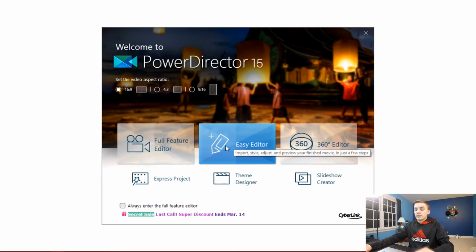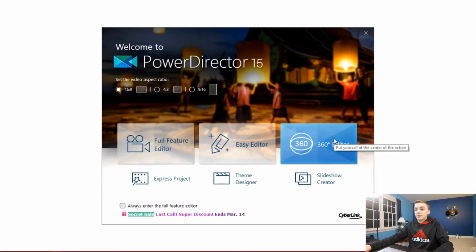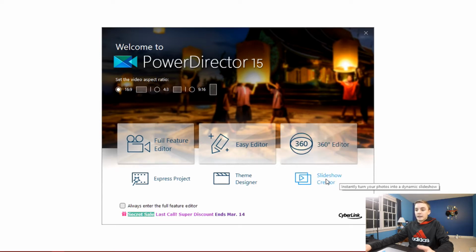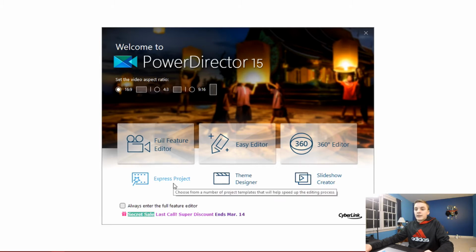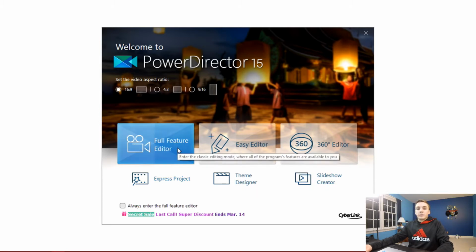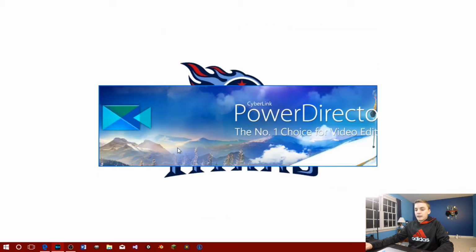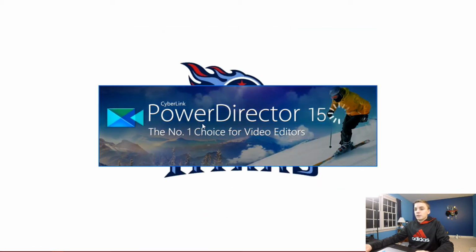The easy editor, which I recommend for beginners that are just starting with video editing. 360 editor if you have a 360 camera. Slideshow creator, which lets you create slideshows. It's super easy, it's like one click and you're done. Theme designer, which is good for intros or things like that. And express project, where you basically just give it some videos and it'll make something good out of it, kind of like the slideshow creator, but with videos. So we're going to be going into the full feature editor in this video, and it's going to load up.